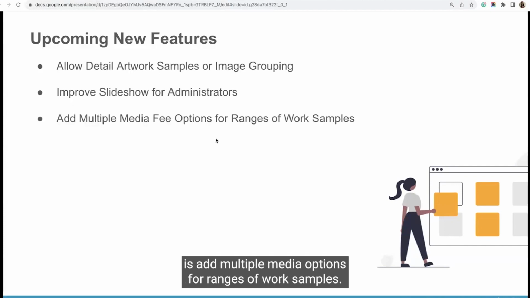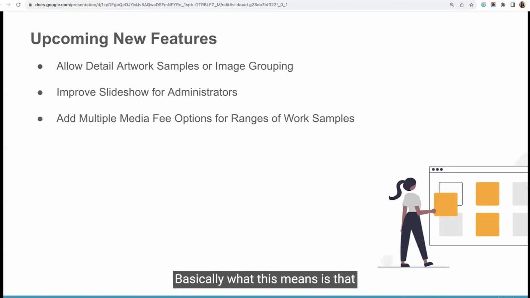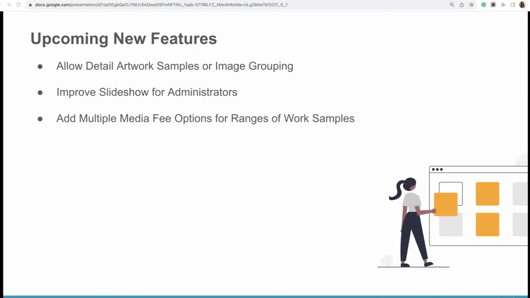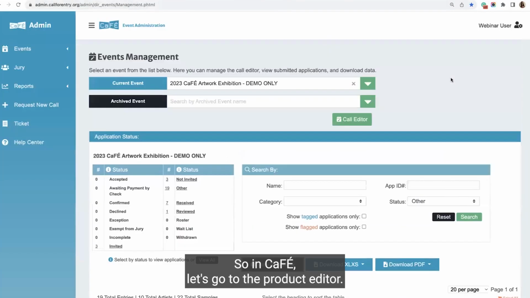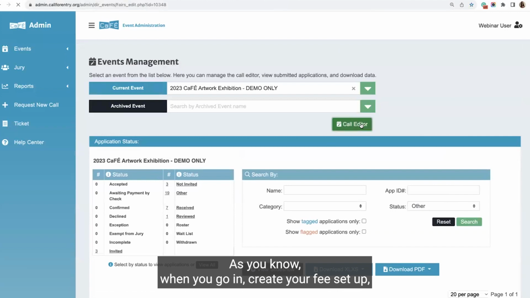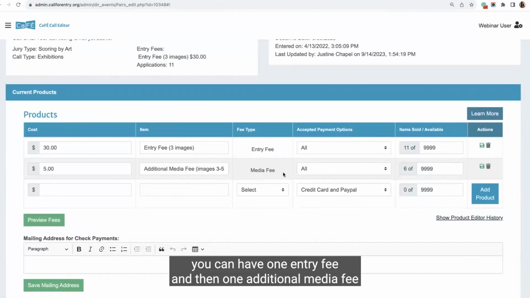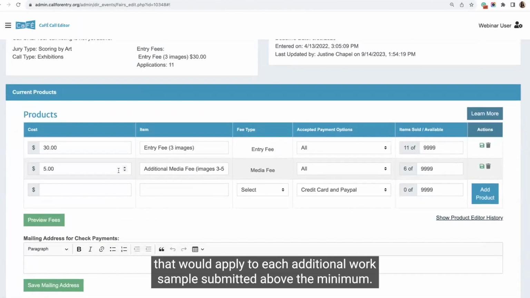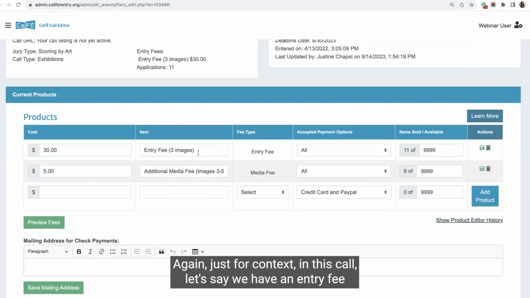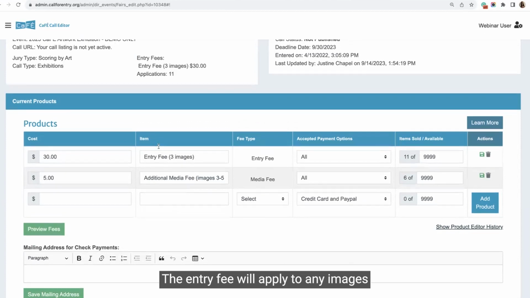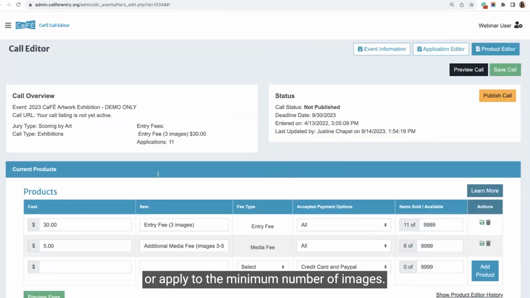The next thing we want to do is add multiple media fee options for ranges of work samples. Basically, what this means is that you could set kind of more of a tiered pricing system. So in CaFÉ, let's go to the product editor. As you know, when you go in to create your fee setup, you can have one entry fee and then one additional media fee that would apply to each additional work sample submitted above the minimum. Again, just for context, in this call, let's say we have an entry fee of $30, an additional media fee of $5. The entry fee will apply to the minimum number of images.